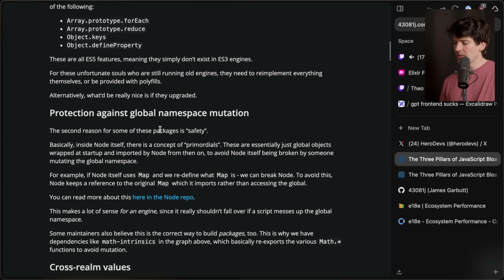Protection against global namespace mutation. The second reason for some of these packages is safety, in quotes. Basically, inside of Node itself, there's a concept of primordials. These are essentially just global objects wrapped at startup and imported by Node from then on to avoid Node itself being broken by someone mutating the global namespace.